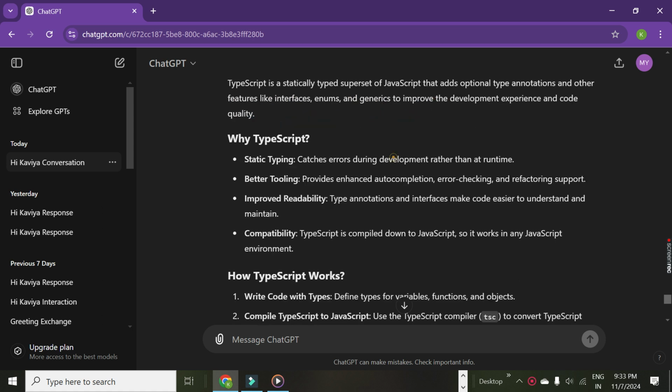Why TypeScript? It means static typing. It catches the errors during the development rather than at runtime. If we don't specify the type of a variable, it will catch the error at runtime. To avoid the error at runtime, we use TypeScript. So by using TypeScript, it is static typing. It catches the errors during development rather than at runtime.